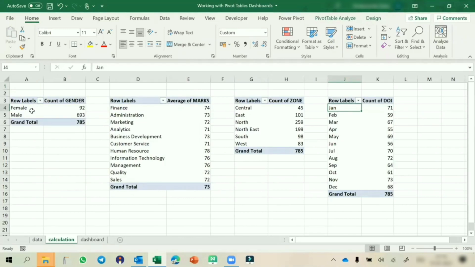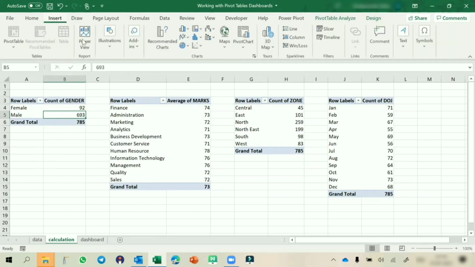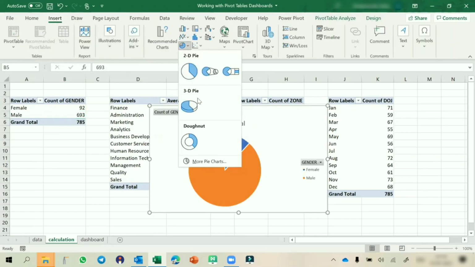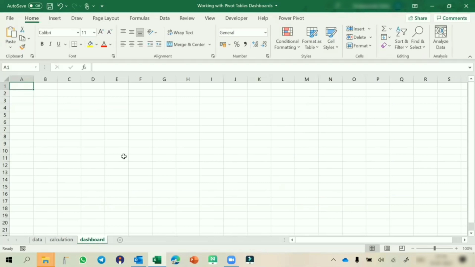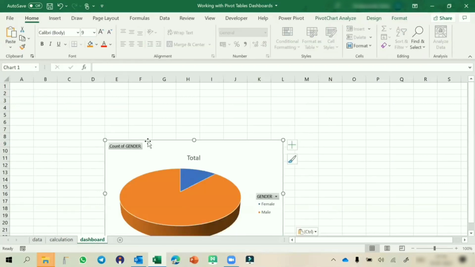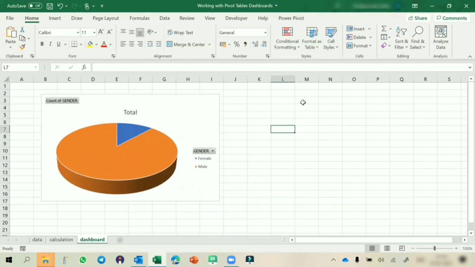Can anybody tell which is the best graph for this? We can create a pie chart. So insert this one. Now let us go with this 3D pie. I'll just move this. So Control X, and bring it to the dashboard. Control V. Now in the dashboard sheet, we must remove the unwanted things.